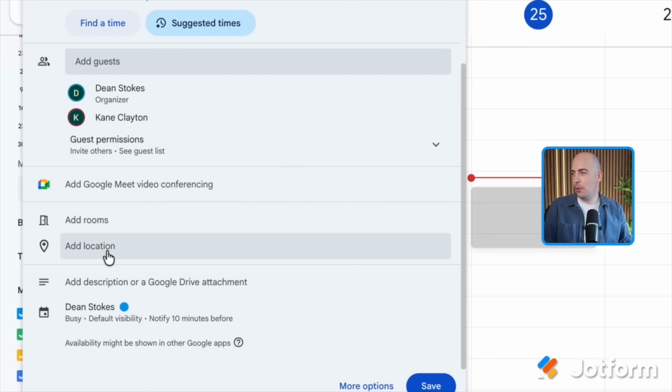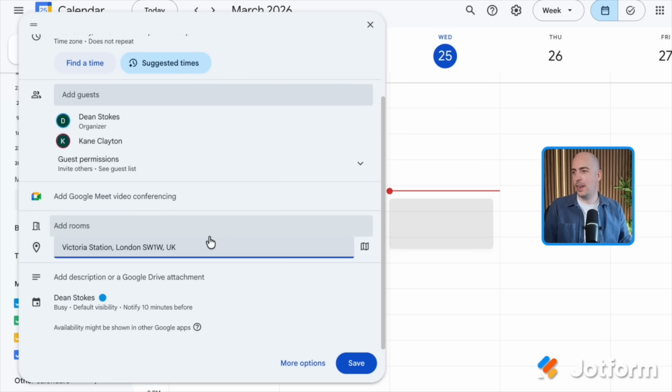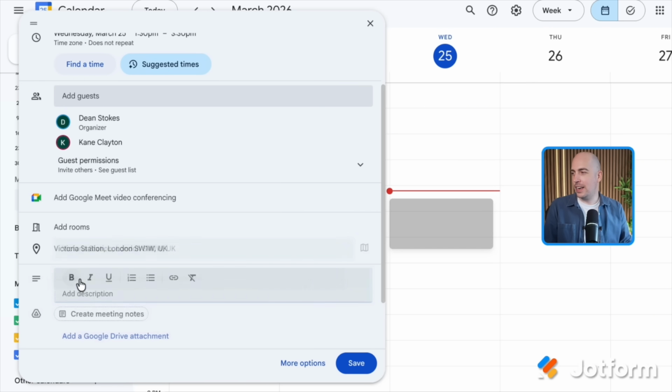You can add a room or location. So under location, I can type in that we're going to meet at Victoria Station in London like this. And then someone will be able to click on that and go and see that location on a map too and easily get directions.